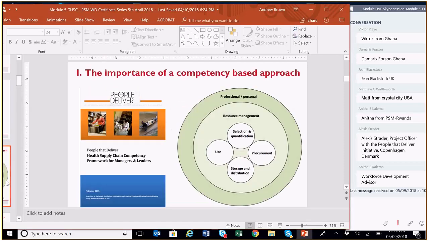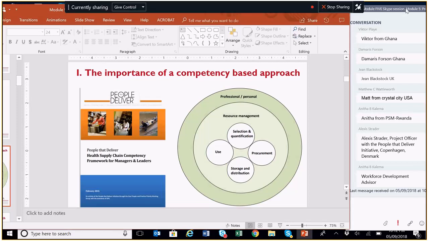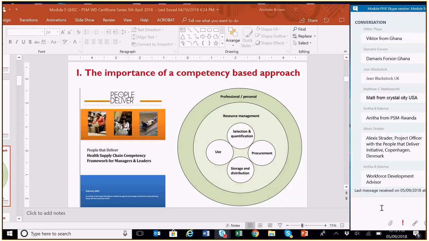So I mentioned that competency-based approach is extremely important. In the very first module for this particular series, I emphasized the importance of competency frameworks. And again today, I would like to just go over a couple of points. So on the screen is the People that Deliver health supply chain competency framework for managers and leaders. This particular framework is about to undergo some review. But in essence, this framework describes the broad breadth of competencies that must be present in a supply chain system for a system to be functional.